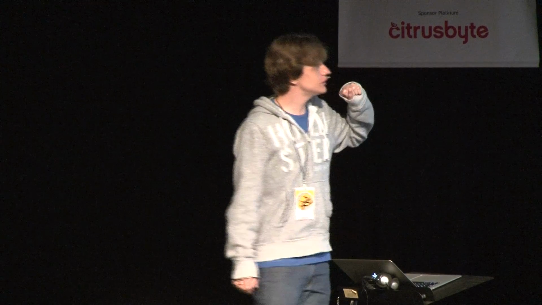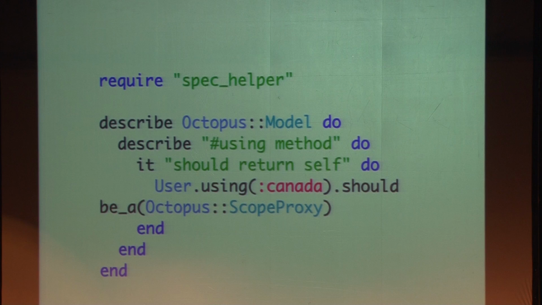Okay, here's an example of one of my open source projects. I described the Octopus model class using describe, describing the method using, and the method should return self and do the check: user.using Canada should be Octopus proxy. It should return self.